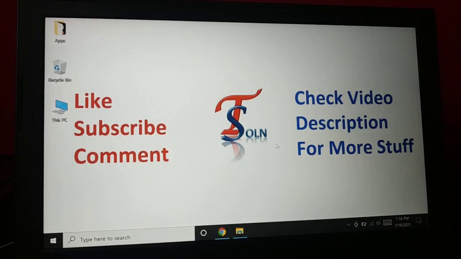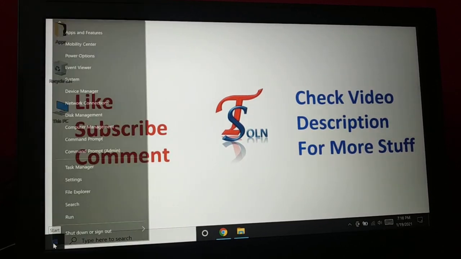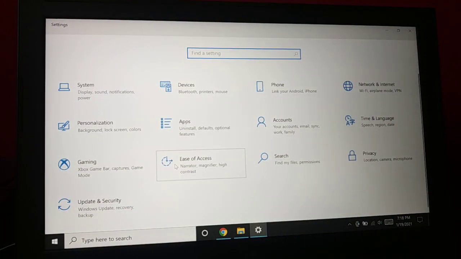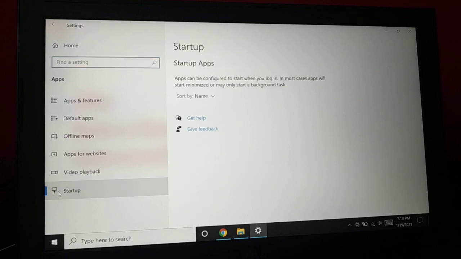Okay guys, how do you enable and disable the startup application? So, easy way. Go to the start icon, give a right click on it, and choose settings. Now here I have apps. Inside apps, I'm going to choose, here at the bottom, it says startup.